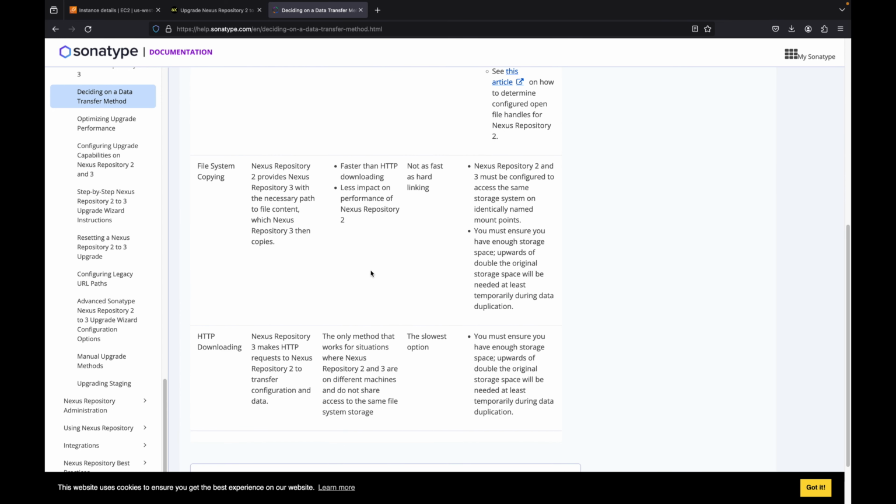In my case, initially I chose HTTP downloading, because Nexus repository 2 and 3 are on different machines. Then that's the only method you can use. It was really very slow, but that was the only option for us. Our Nexus is a big one, with around 300 gigabytes of data. To upgrade that amount of data using HTTP downloading, you need around 3 hours. So the full upgrade process is going to take 3 hours.